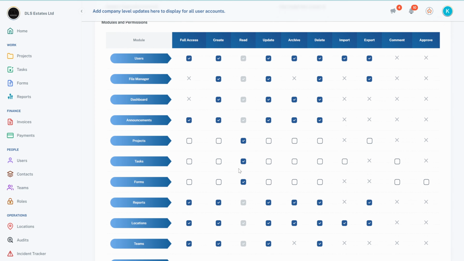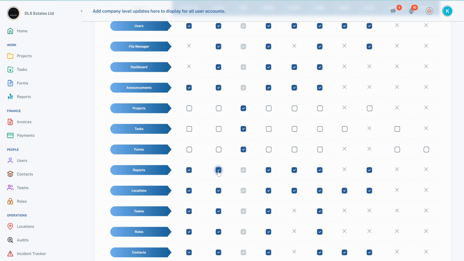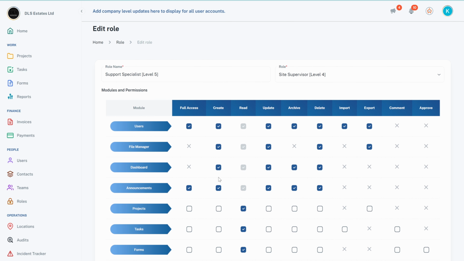If you need to remove a permission, simply click the blue checkmark again. It becomes an empty box, indicating that permission is now disabled for this role. Review your selections carefully. The combination of permissions you set creates the access profile for every user assigned to this role.